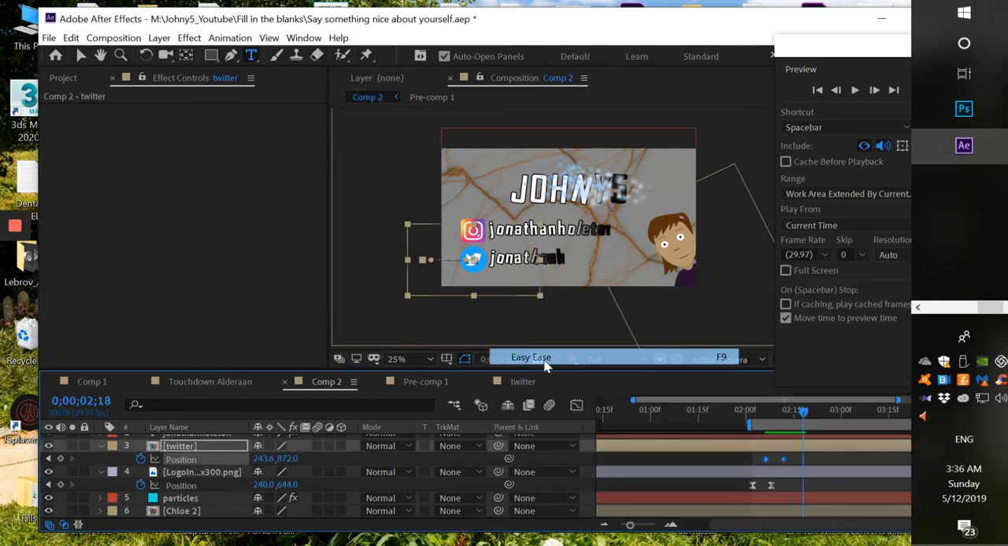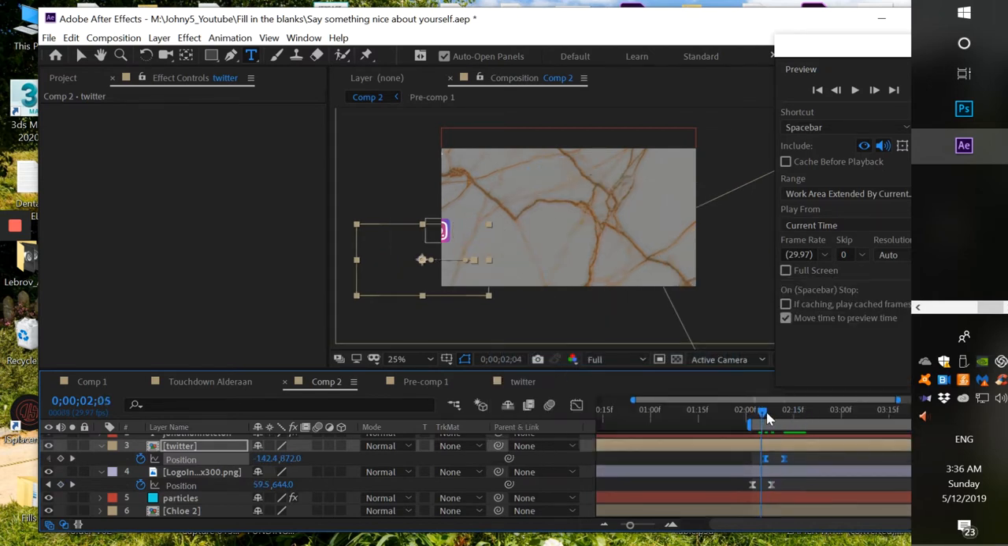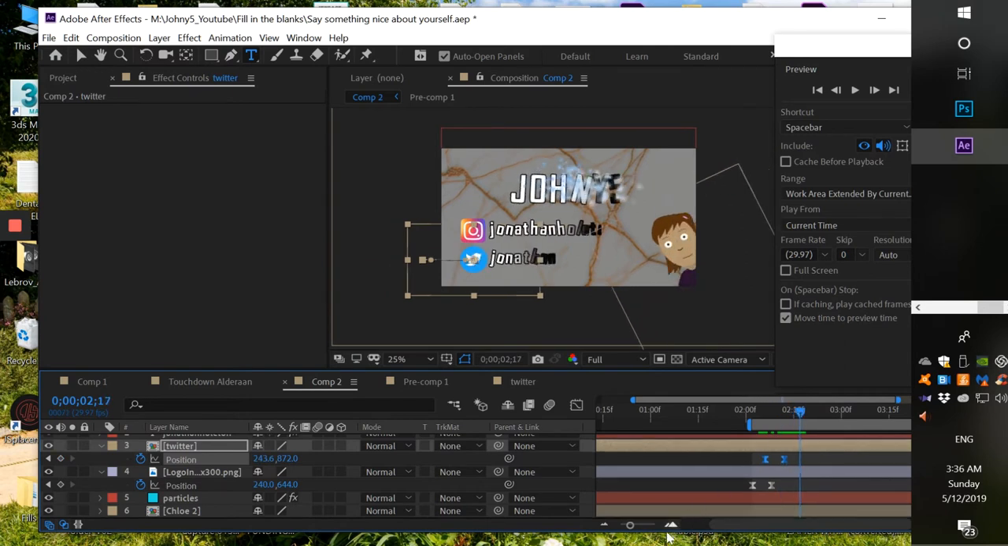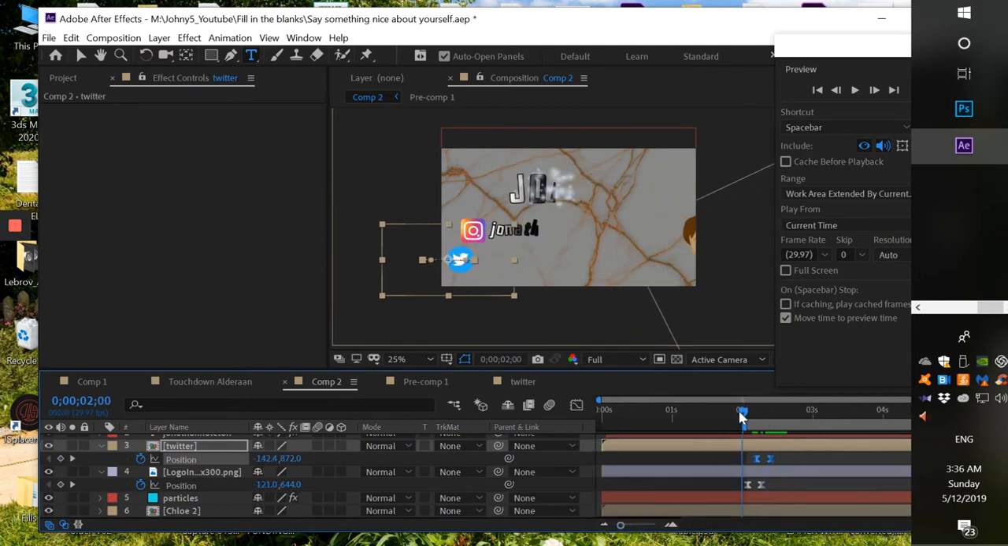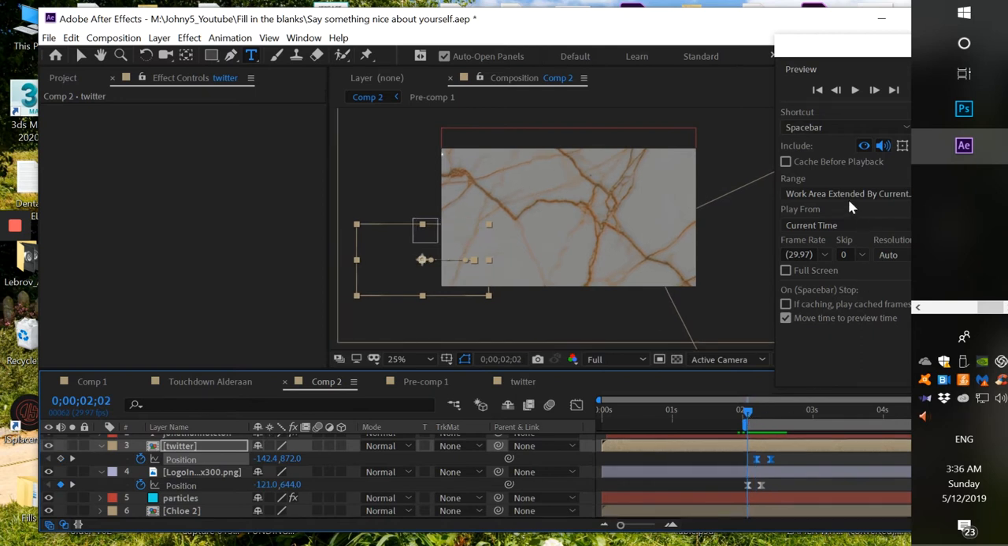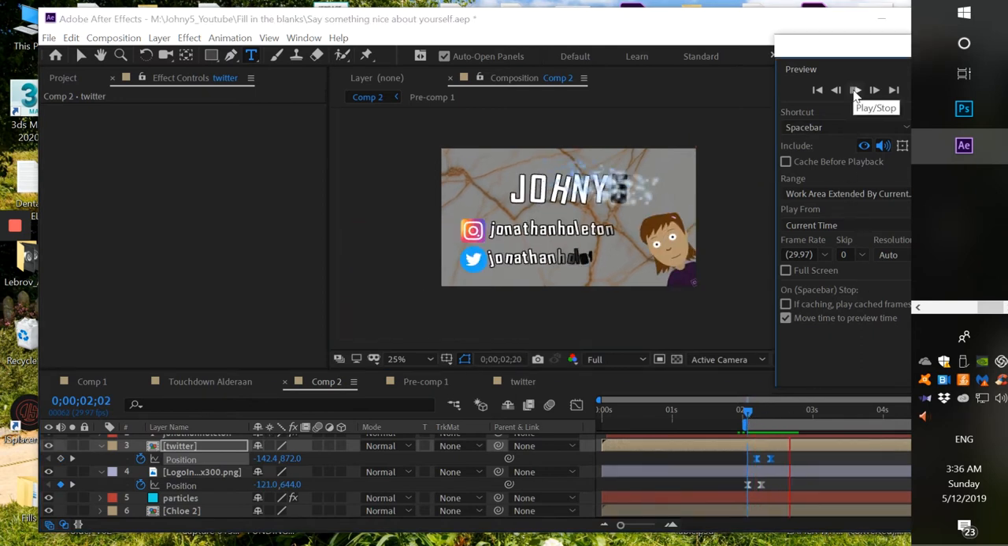Select both, right click, keyframe assistant, easy ease. So let's see if it worked. Okay, it worked. So for some reason I messed it up. Okay, so let's RAM preview. So it looks pretty cool.